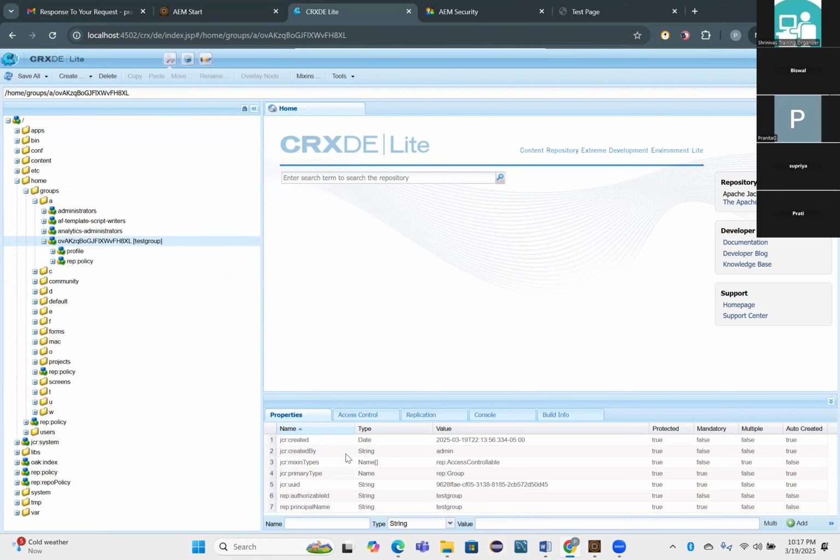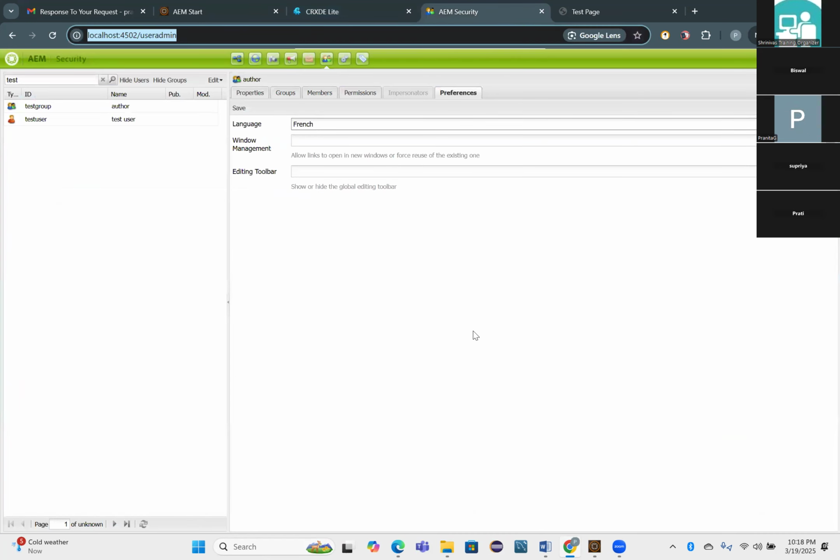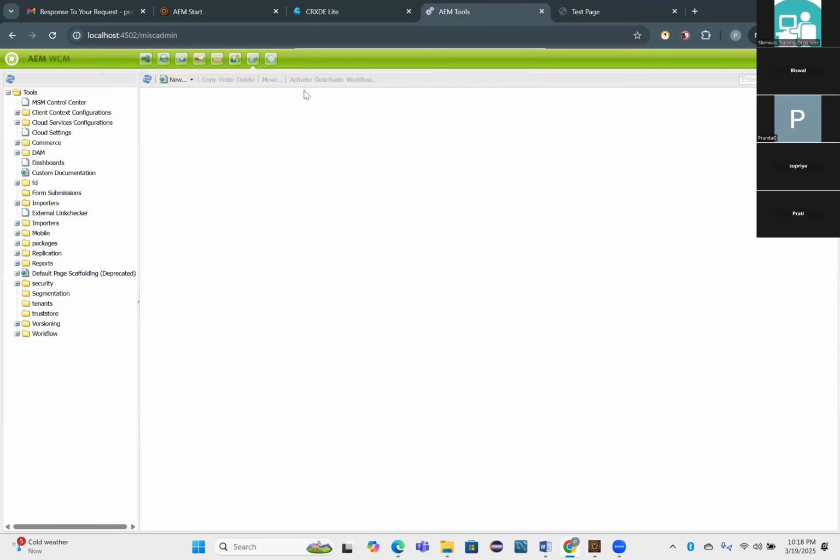Okay. So this is about the user admin console. This is the important thing. You need to understand how it works. Okay. Now go back to the user admin console again. Yeah. Click on the next icon in the green color toolbar. So this is another console provided by AEM. This console is called Misc admin, miscellaneous admin or tools admin. Okay. So using this console, you can do a lot of things.